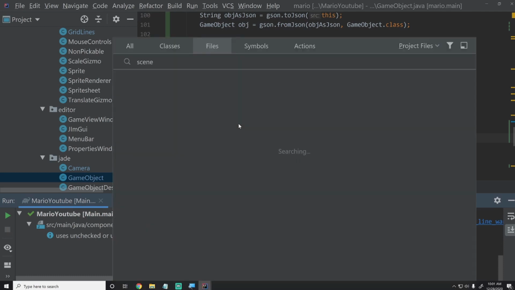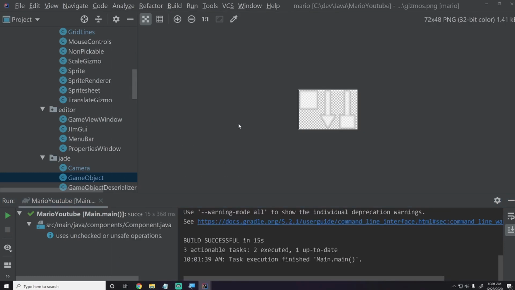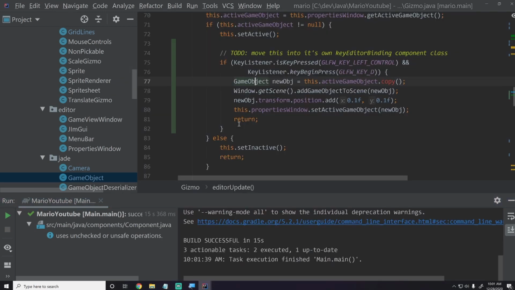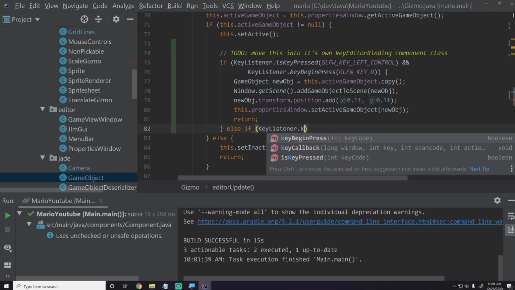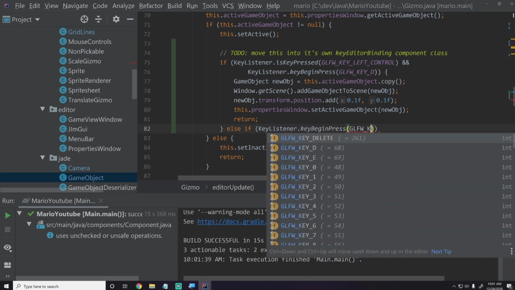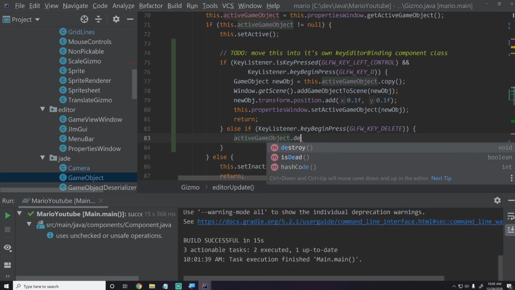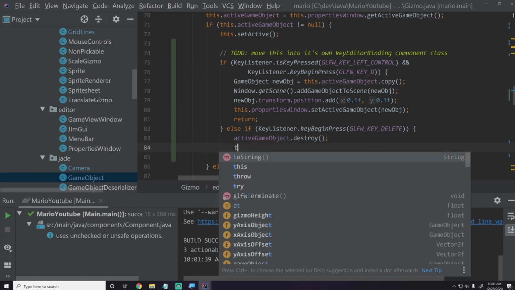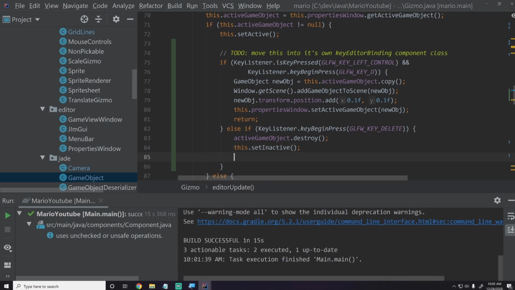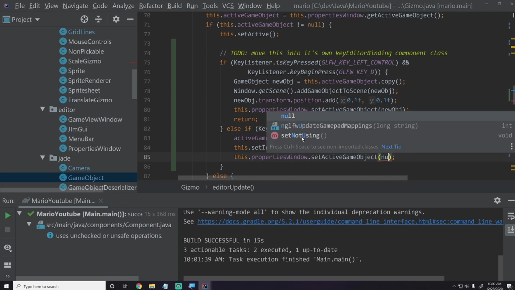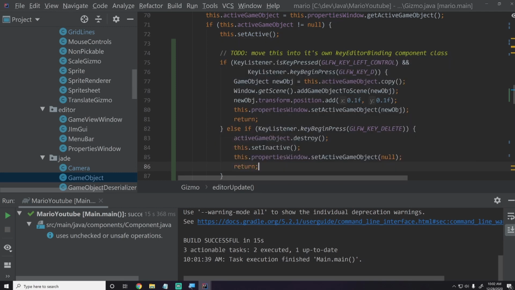Last thing I want to add too is if we go into Gizmo, and once again, we're going to have to change this in the future, but for now it works. We'll say else if KeyListener.keyBeginPress, GLFW key delete. So if they press the delete key while selecting an object, we want to delete that object. So we will just say activeGameObject.destroy. We destroy the game object. We'll say this.setInactive. We are no longer using the gizmos, and then we'll say this.propertiesWindow.setActiveGameObject to null, and then we'll return.